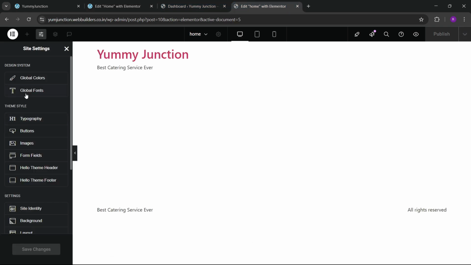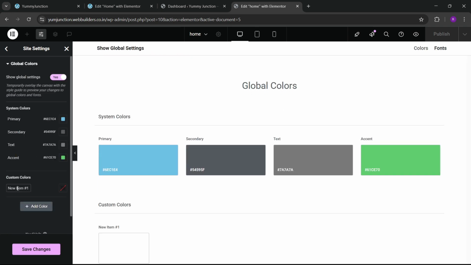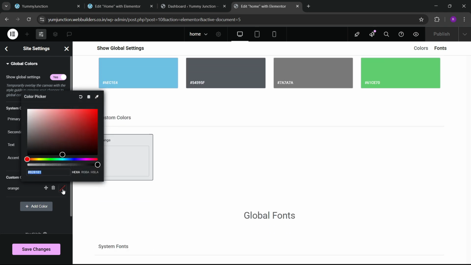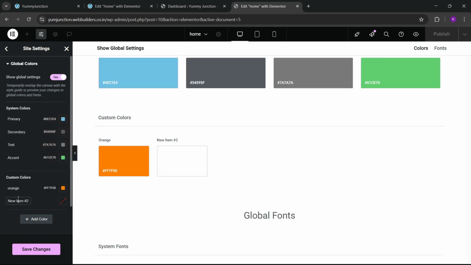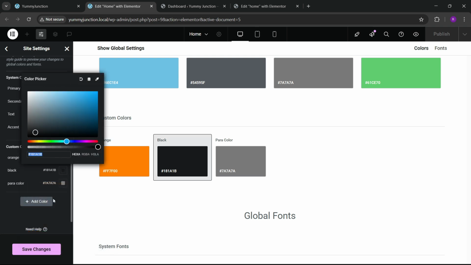Here also we have to go to the site settings. Let's go to the global colors after going to the site settings, and here we're gonna add the color. Let me add the orange color here. The black color is also required, so let's add the black color too. The black color code we're also gonna copy from here.